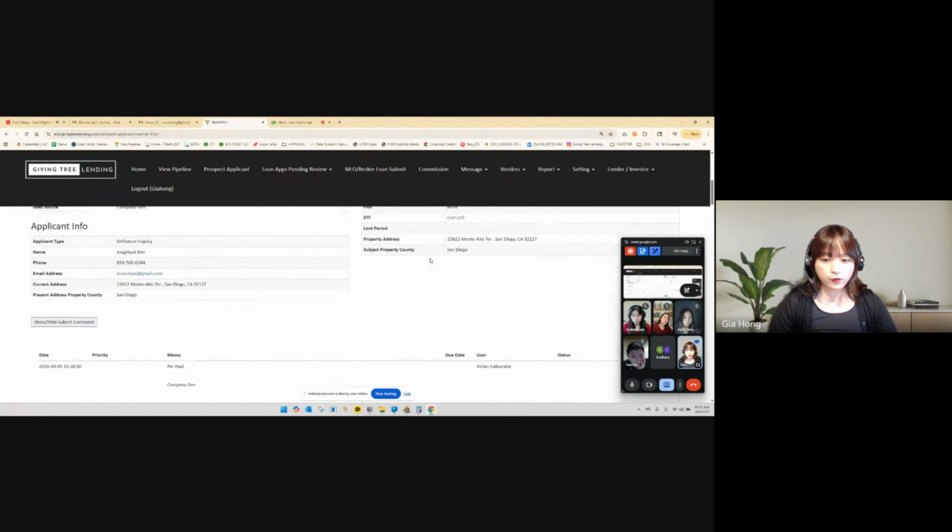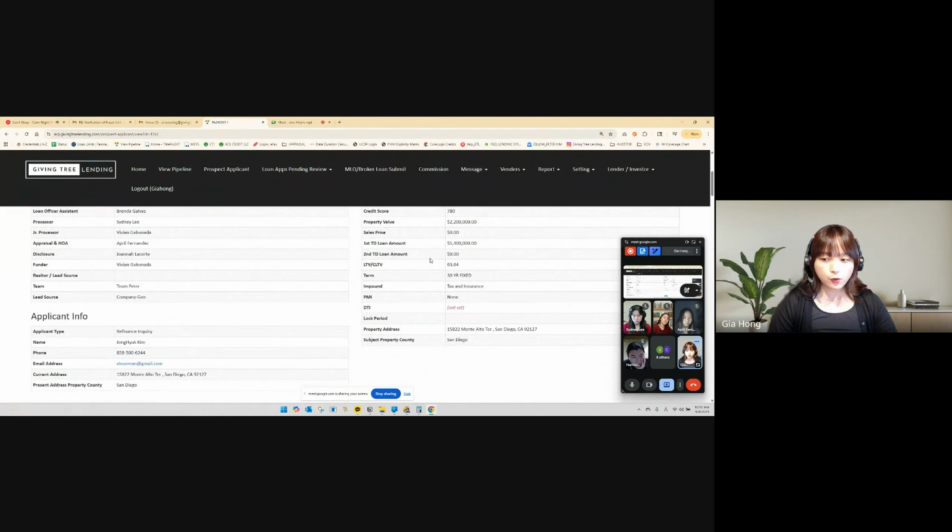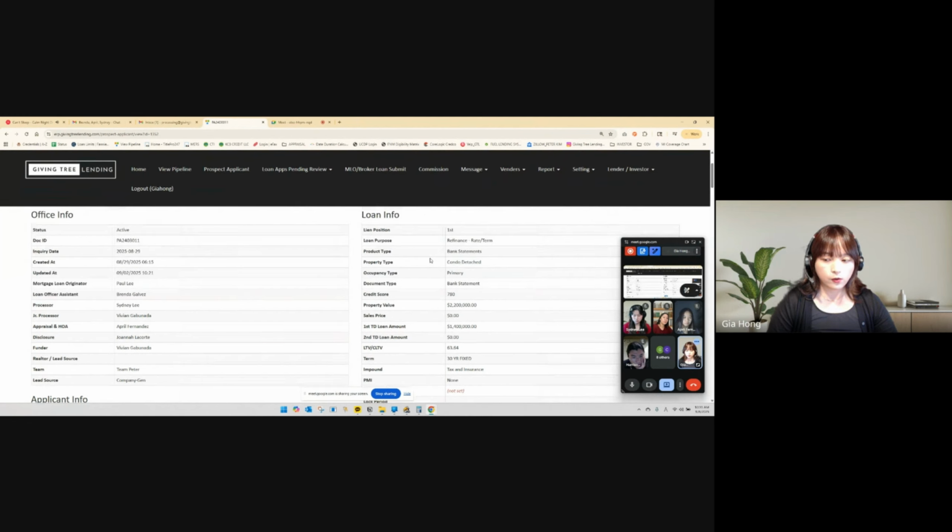So when you start the initial review, don't request tax returns and W-2s without looking at the checklist. You have to check the checklist, make sure which income documents this file is going with, and make sure to request the correct income document list so the LO is not confused.